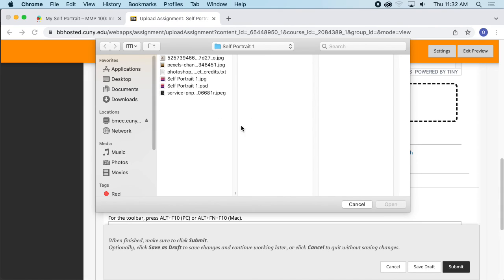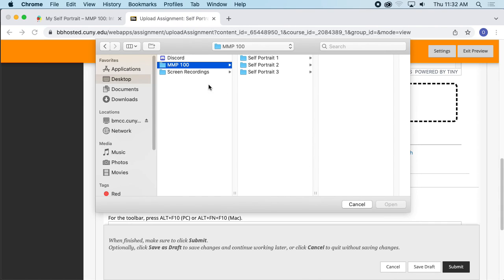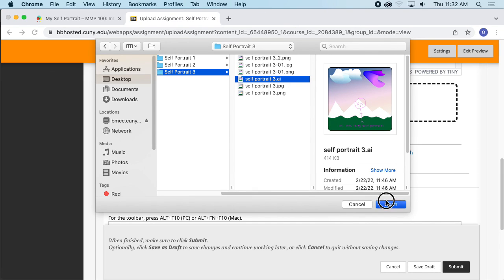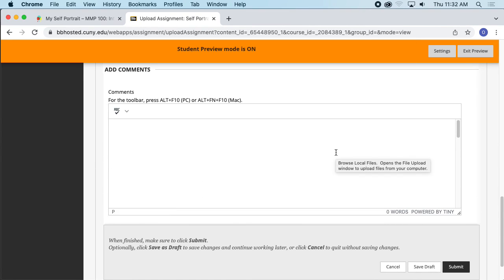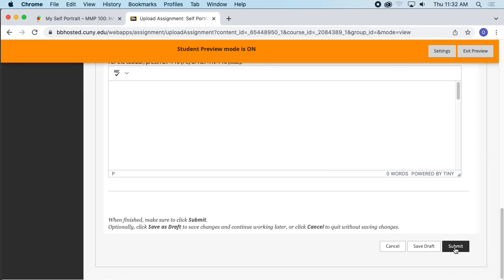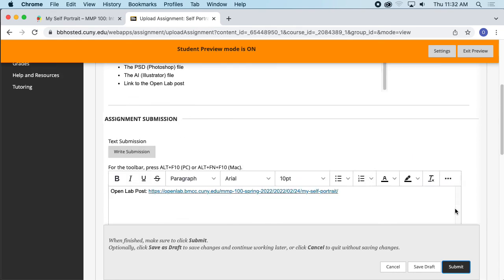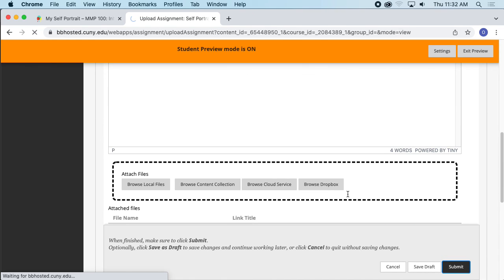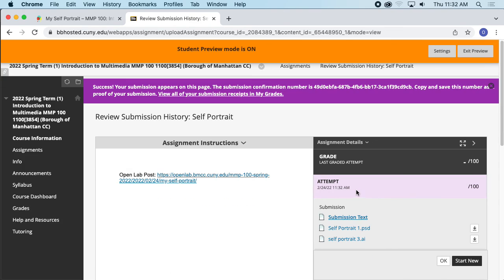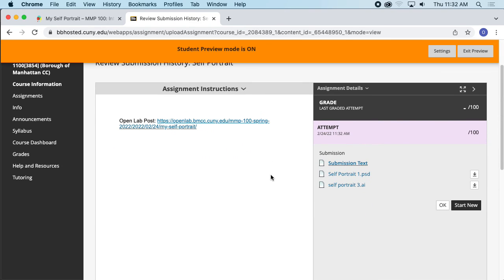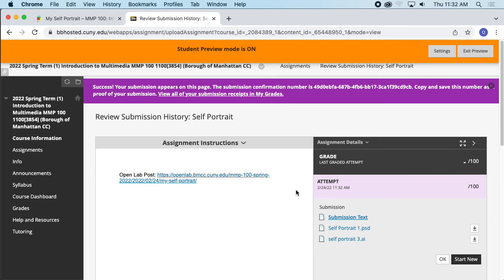So same thing, I'm going to click Local Files, go to MMP 100. This one is in Self-Portrait 3. Get my Illustrator file, and then that's it. If I click Submit, it might take a second. Maybe it's not actually doing it because I'm in preview mode. Oh no, there it goes. Okay. So once you submit, this is what it's going to look like.